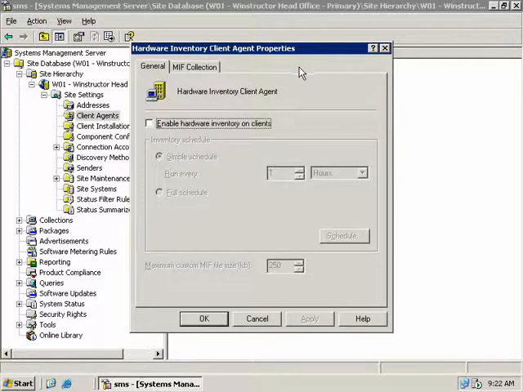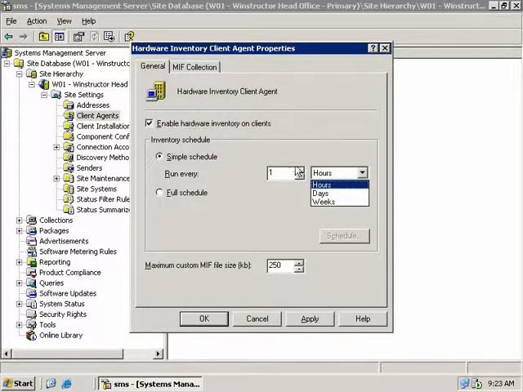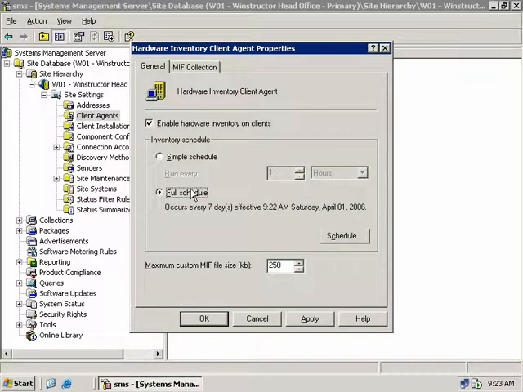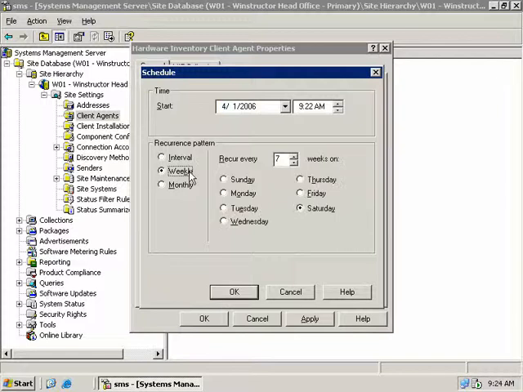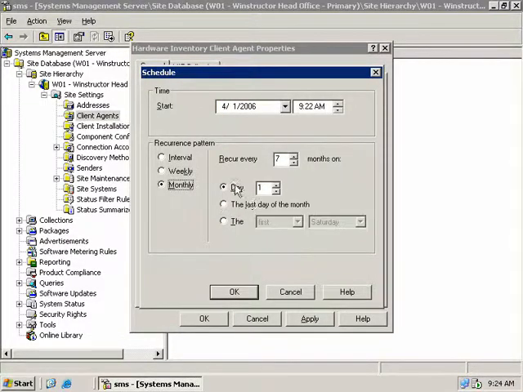Now the first thing we'll need to do is to enable hardware inventory for our clients by checking this box and then defining how often we want to check our clients for inventory updates. Now we can choose from a simple schedule or a full schedule. With a simple schedule, we don't have many options. We can only select to schedule every hour, every day, or every week, although we can certainly change this time if we like. When we select a full schedule, this makes the schedule button available where we can set different options, such as which days of the week we'd like to run our inventory collection or specific days of the month.